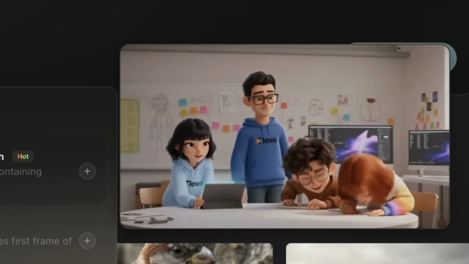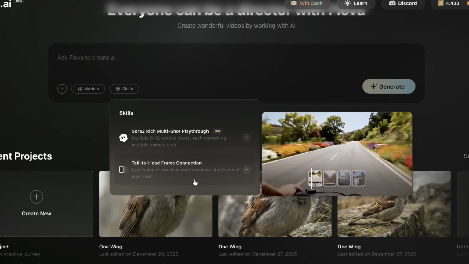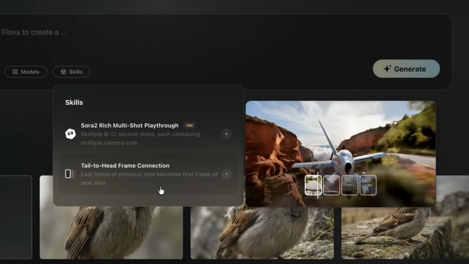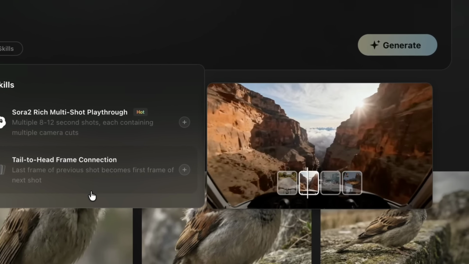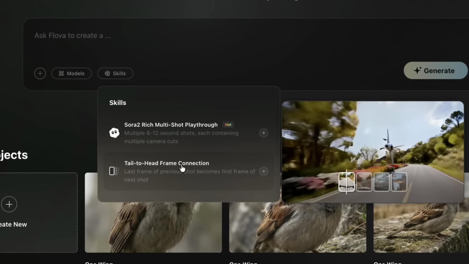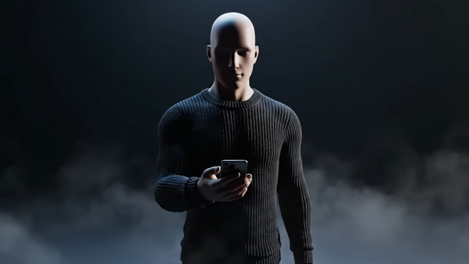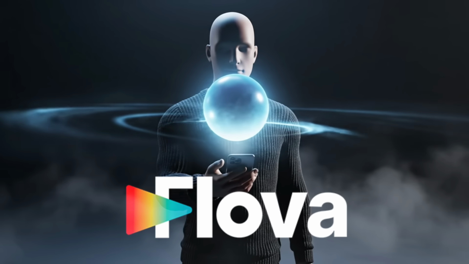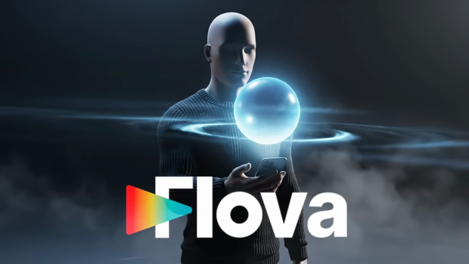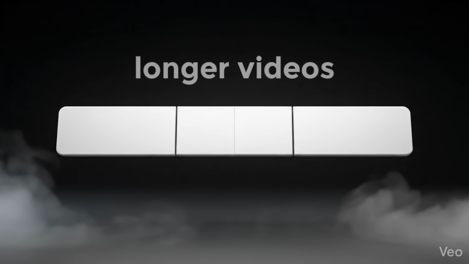Another useful skill focuses on frame continuity, where the ending frame of one shot automatically connects to the starting frame of the next. This helps maintain visual flow and keeps characters, framing, and movement consistent across scenes. This is one of the reasons Flova's workflow feels more controlled and production-oriented, especially for longer or more structured videos.